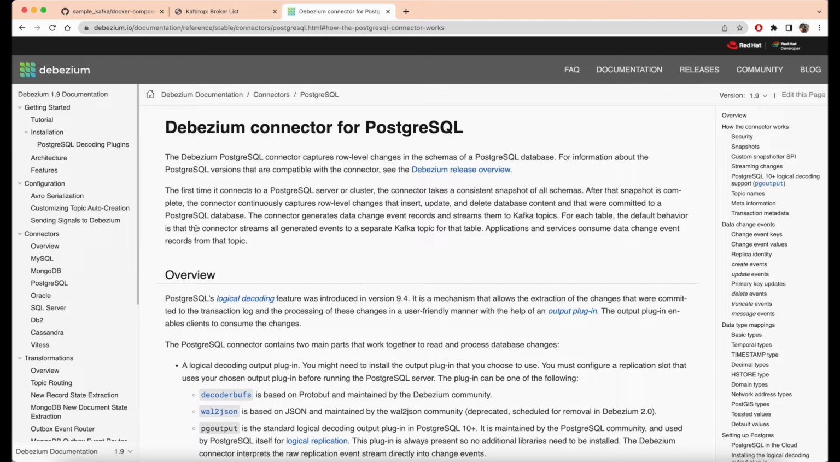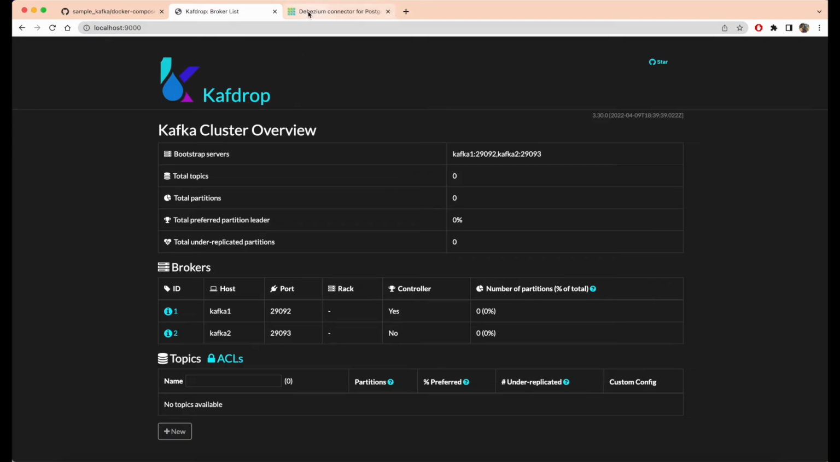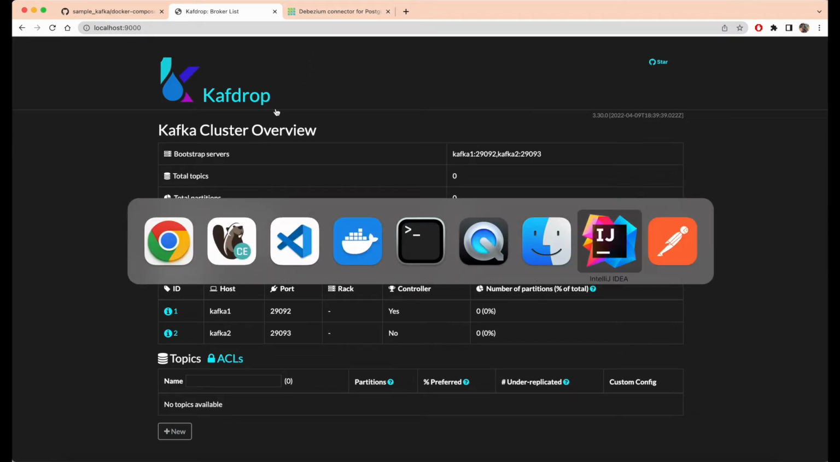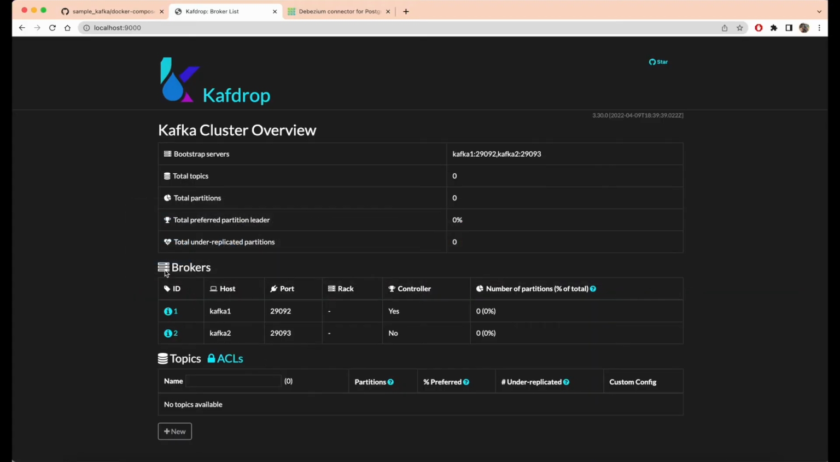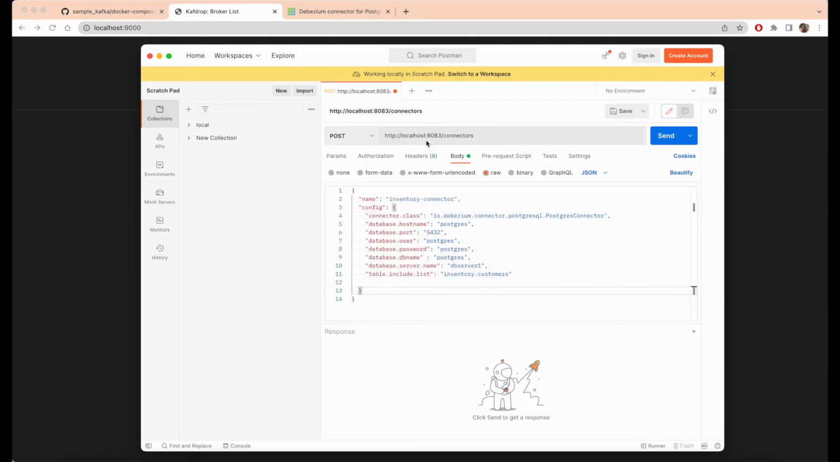Now, let's go ahead and understand how we can register our Debezium connector. So for that, we need to open Postman. Let's quickly verify our Kafdrop. So our Kafdrop is running. Our Debezium connector is running on 8083. To register our Debezium connector, we need to hit this POST API. Let's see what we need to send in the payload.